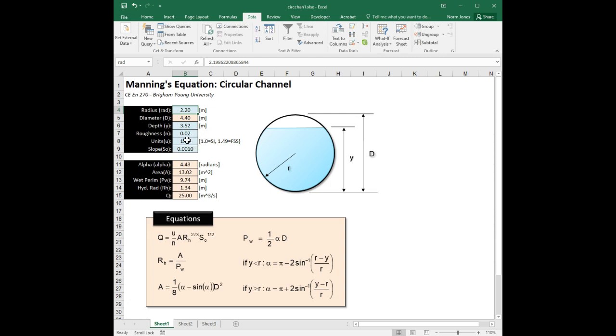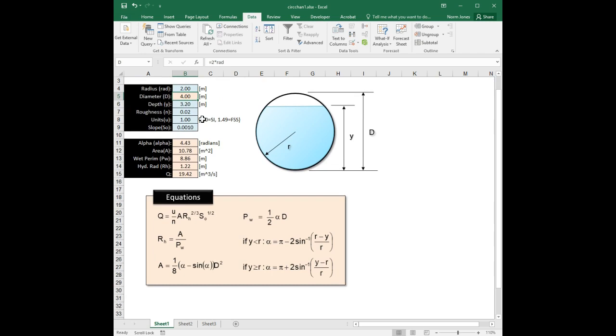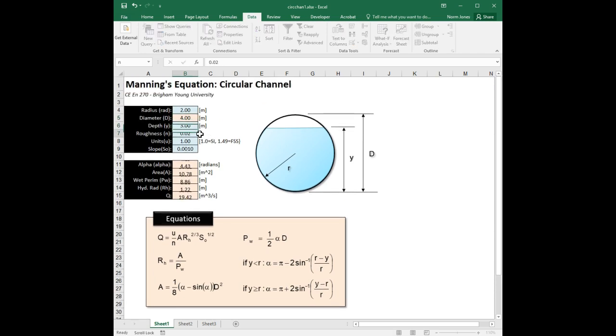And so you could do this in other ways as well. You could solve for the slope if you wanted to. You don't normally do that, but you theoretically could. You could solve for roughness coefficient, and any one of the input values can be changed to make Q achieve a certain value. Now, as we're doing this, I'm going to go back and change the diameter back. Let's change the radius back to 2. And let's change the depth back to 3 or something, so we're not using a formula.